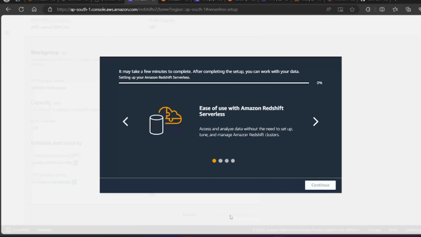Okay, it's saying that it may take a few minutes to complete because internally it is creating the servers that will be managed by AWS. So it will take some time. Meanwhile, I will show you where you can go and learn about other things like creating a role for Redshift and all. I already have a video for that.